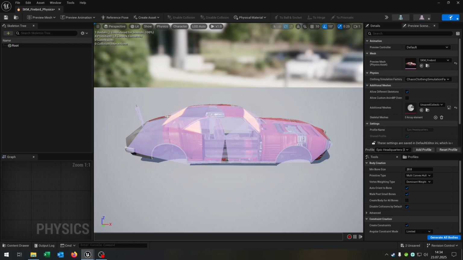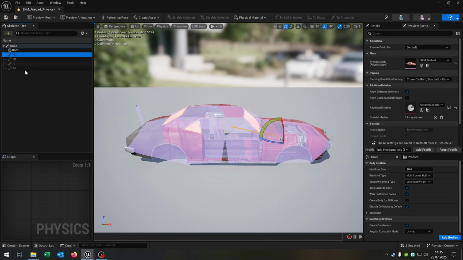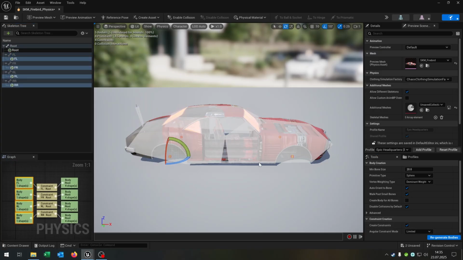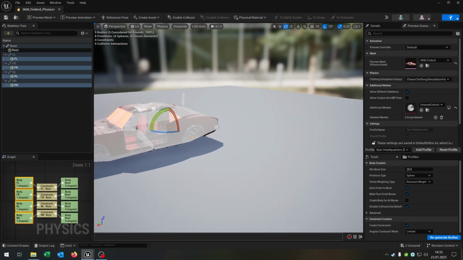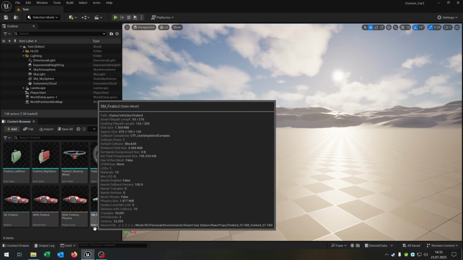So we have the physics now for the core. We click on this one here and say show all bones. Then we select the bones for the car and hit the sphere and say add bones. And now we have the complete physical asset for the car. Should look like this one here. Then we hit save and can close this as well.